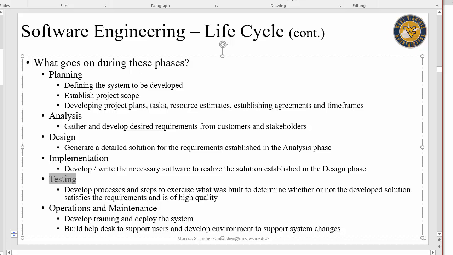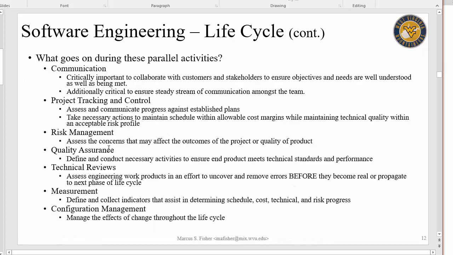Okay. So here's that generic look at the software development life cycle. Here's the phases: the planning, analysis, design, implementation, testing, and then O&M. Okay. So quick overview, maybe 3 minutes worth. Then we transition into, these are the phases.